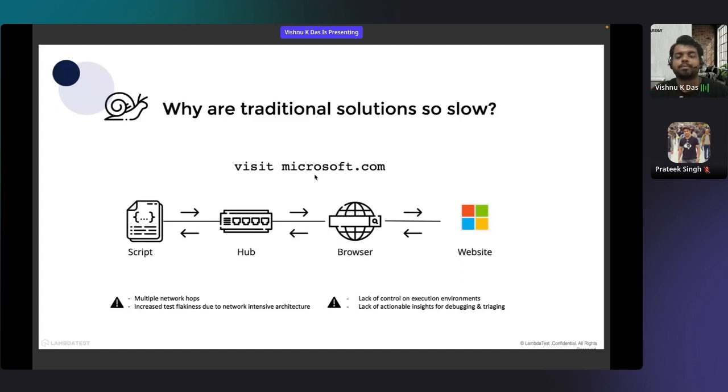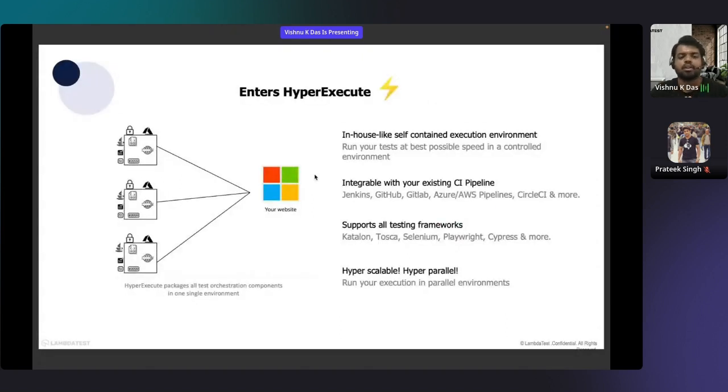There are multiple different network hops happening there, and network plays a key role in this kind of architecture. There might be latency involved. There can be test flakiness due to different network drops. We don't have control over the execution because that's completely based on certain networks. And tracing can be slightly difficult here because you don't know at what point it could have failed. So with HyperExecute, what we did is the script, the hub, and the browser, everything, is under a single Azure machine. It's packaged together in the same VM. So now we are packaging the scripts. It follows the fundamentals of Cypress, to make it easily understandable.